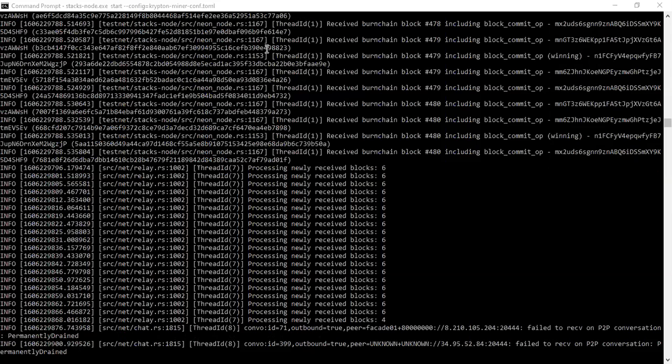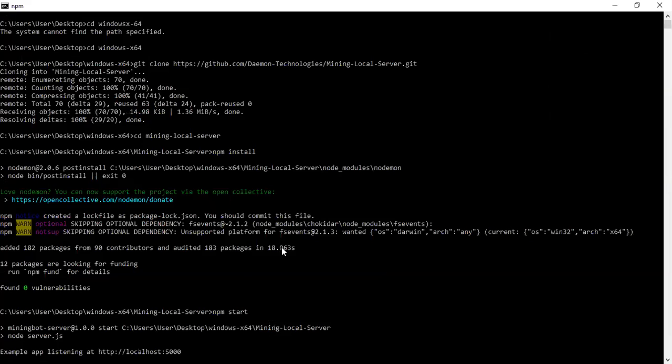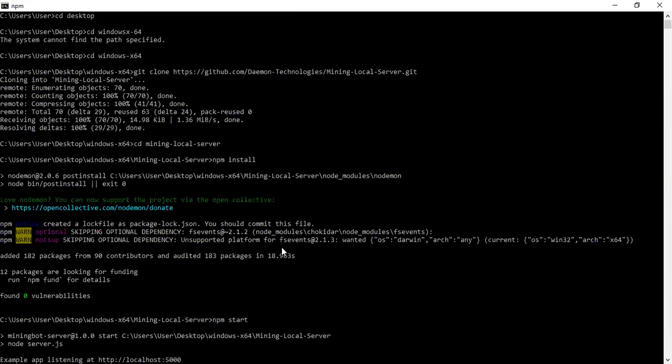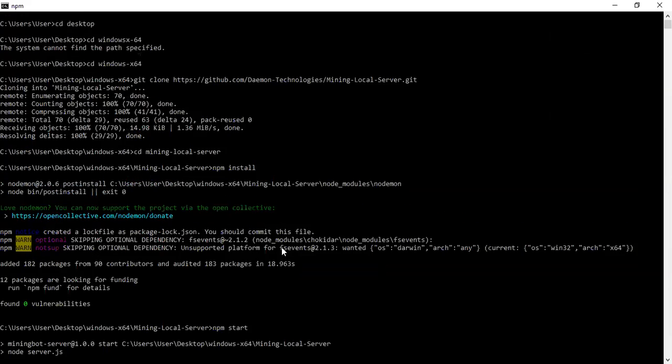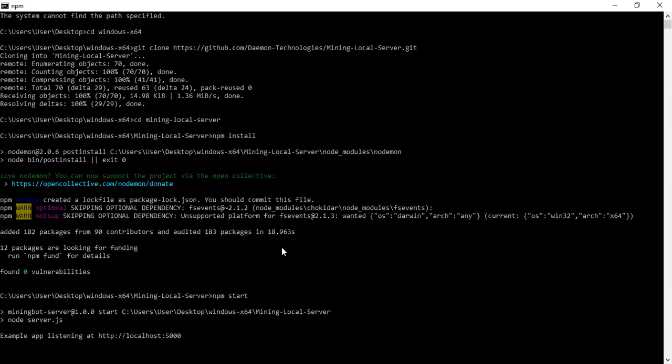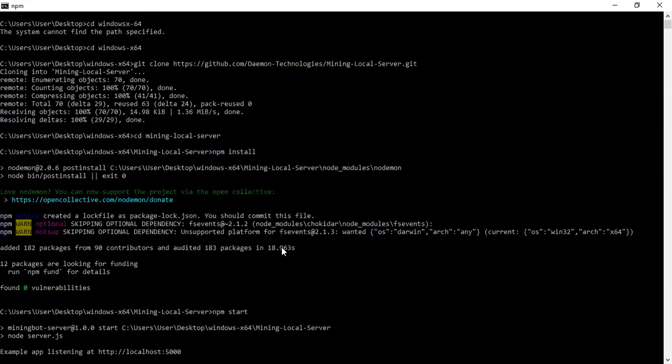I may have missed this. What is this again? This is to install the bot? Yes, so there are 2 parts to installing the mining bot. One is this mining local server. The mining bot is the web interface, and this would be the local server. So when you tell it to start a miner, this is where that part of the code lives, as far as I understand it.